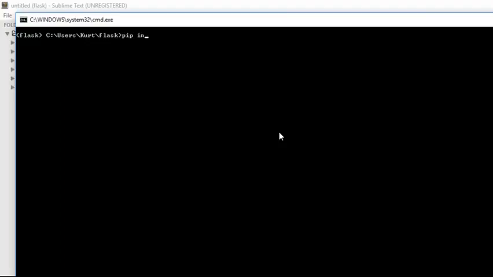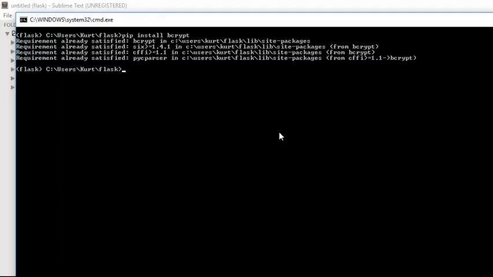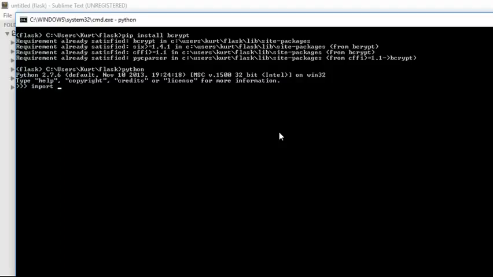So again, you can just type pip install bcrypt, and I already have it installed, so it should just say that, but if not, we'll install it. All right, yeah, so already installed. If not, it will install it right there for you, and you'll be set to go. You can check that you have it properly installed by just typing in import bcrypt. And if you don't get any errors, you should be fine.